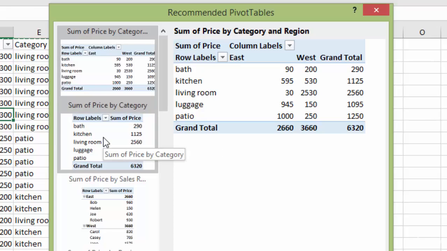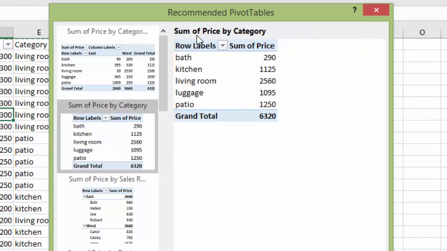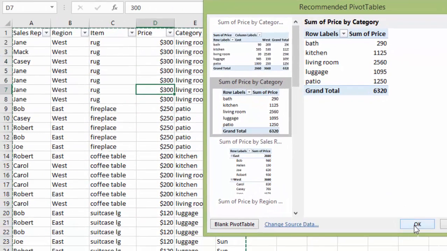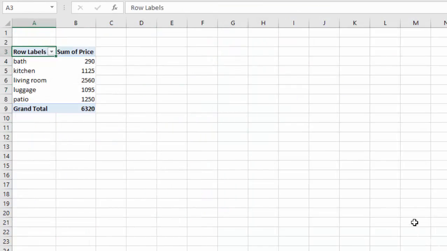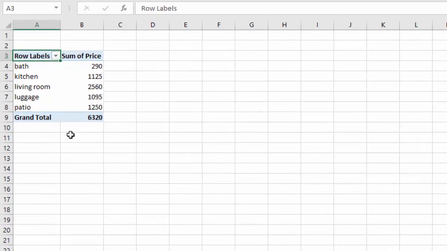So I'm just going to pick a really simple one here. So this is a sum of price by category, and the rows are bath, kitchen, living room, luggage, and patio. So it's essentially taking our categories and then it's summing up the price from each of those categories. So really simple. I'm going to click OK, and it's just opened up a new worksheet, and it's dropped my pivot table right in there.